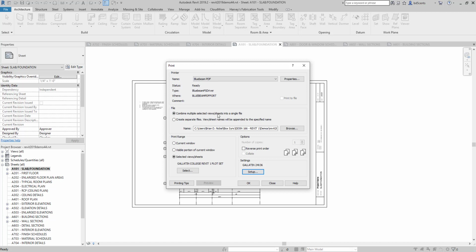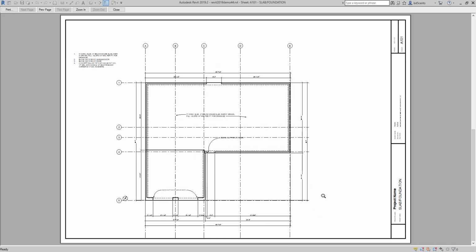I want to combine multiple selected views and sheets into a single file. I've selected the values. That's good. Notice I can't click preview. The reason why is because I don't have current window selected. If I have current window selected, then I can preview it. So notice I've got a nice title block on there. I have my sheet set up.